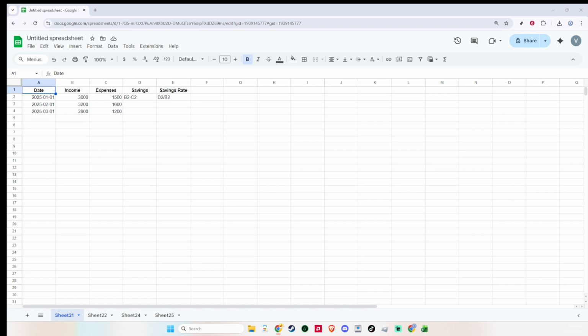Click cell A1 and type date. In B1, type income. In C1, type expenses. These headers will help you keep each month's details in the right place. For date, feel free to use the first day of each month or any date that makes sense for your records. Just be consistent so sorting and reviewing stays simple.